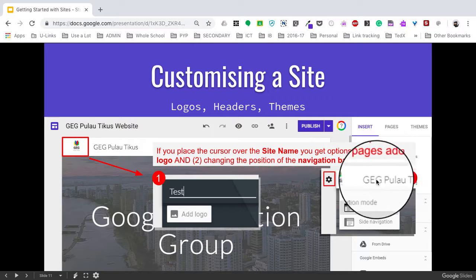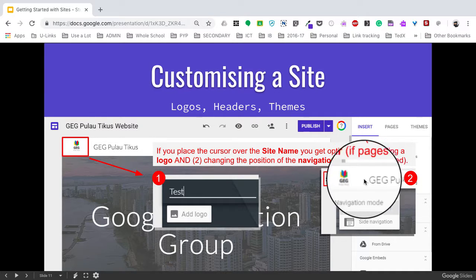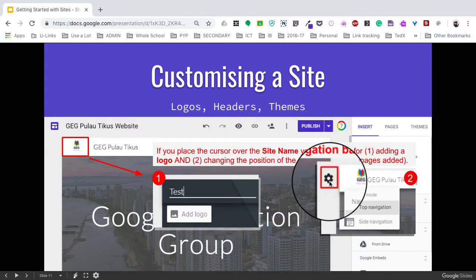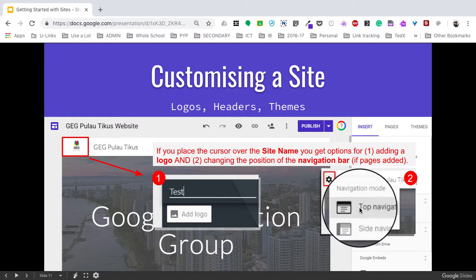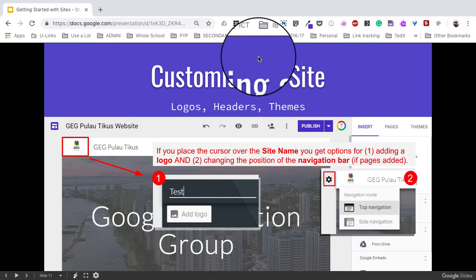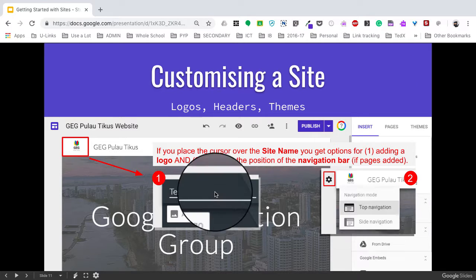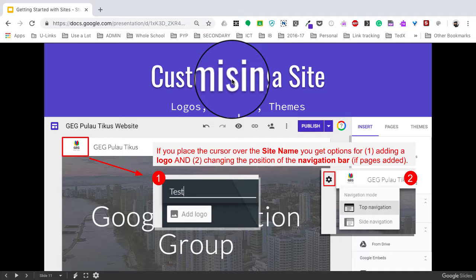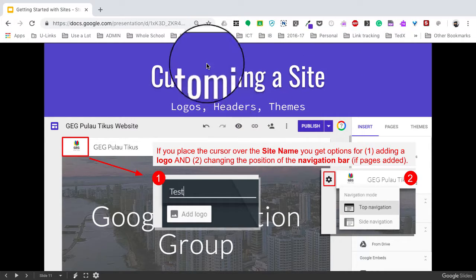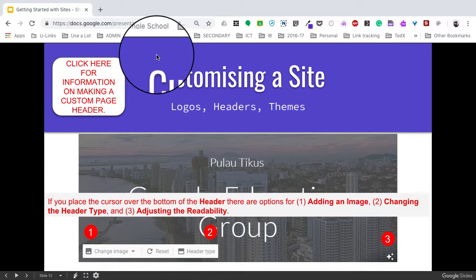Now, if you hover over your site name, you'll also get a gear icon over here. And if you click on that, you can change the navigation for your website. What the navigation is, is where the menus go. So top navigation will put links to your different pages at the top of the site, and side navigation will put links along the side of your site. So there's a few things you can do to get started customizing your site.